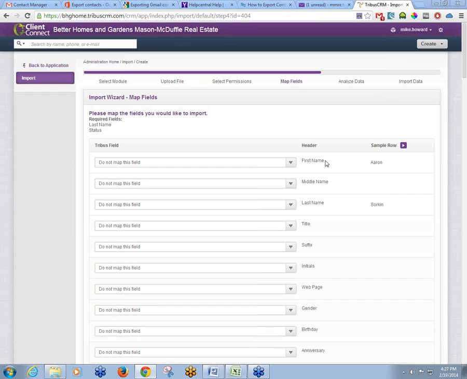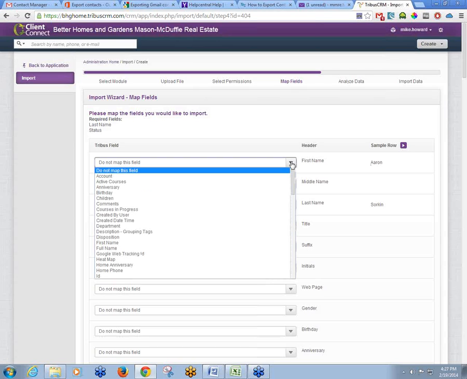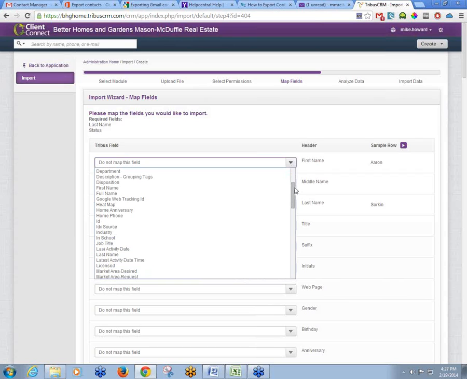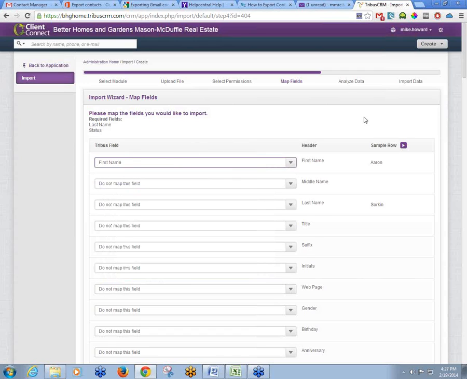So in this case, we have a header called first name. It's mapping to a name called Aaron. That's fairly intuitive there, that it's a first name. So we're going to click the drop down. Everything defaults to do not map this field, so we need to select all the fields that we're going to be using. And then we want to find the corresponding value in the list. So in this case, we're mapping first name to first name.